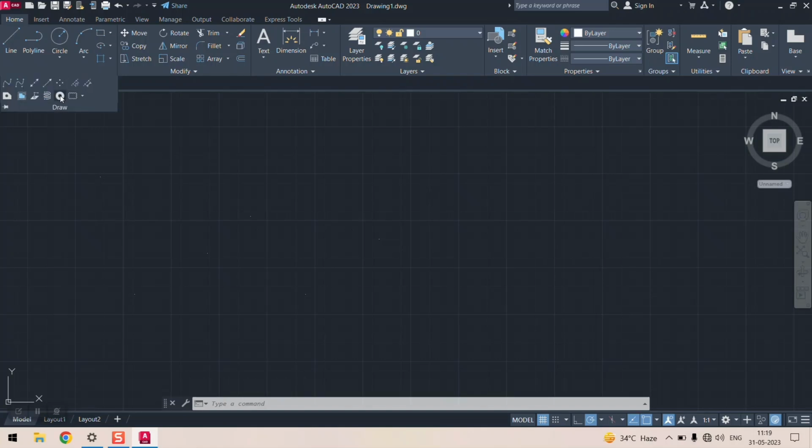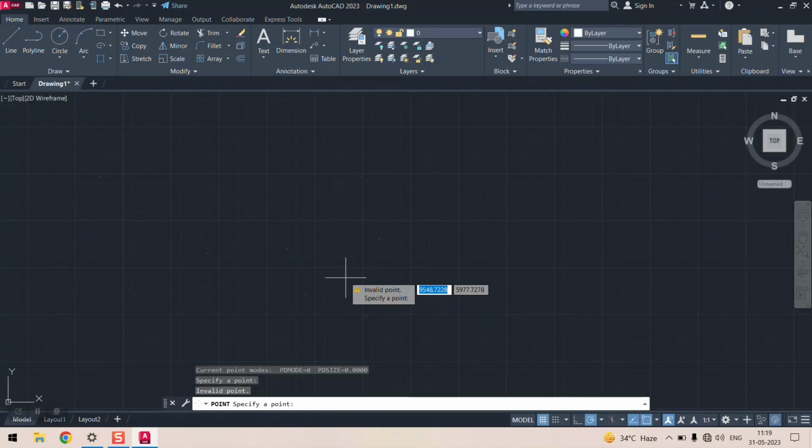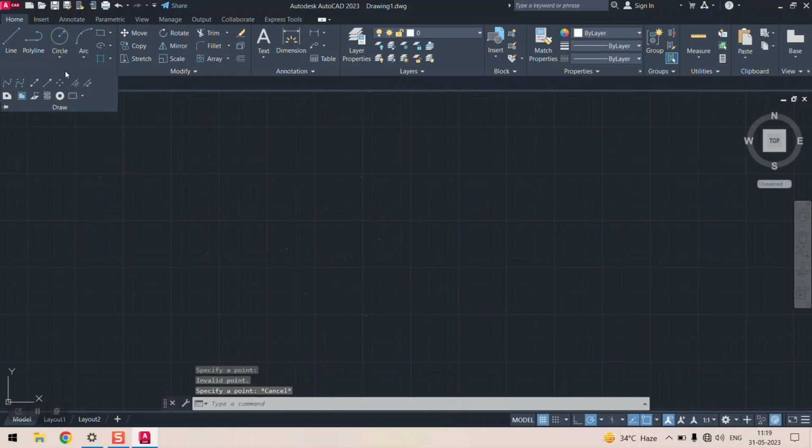With the help of the multiple points option you can create multiple points. Again, if you want to create a few more, you can create them here. Specify the points and spacebar. So these are the options with the help of which you can create points.